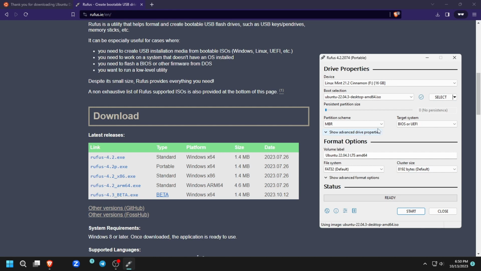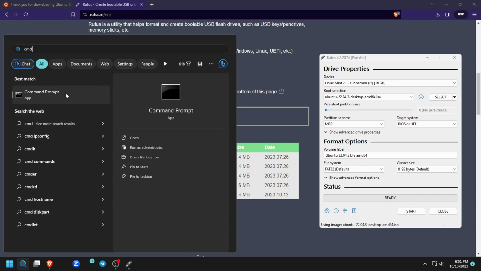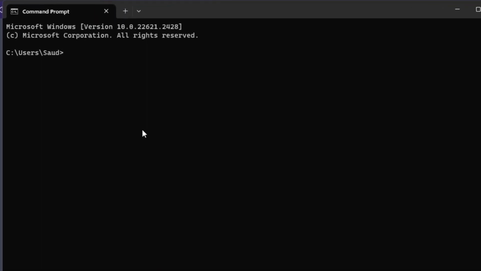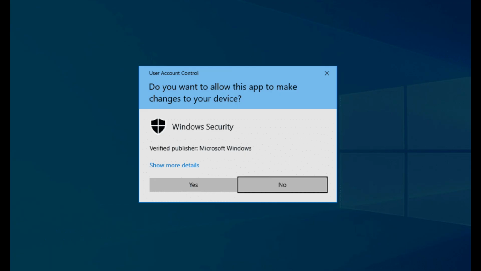Now, under partition scheme, there are two options, MBR and GPT. If you want to know which is best for your PC, click on search and search for CMD and hit enter. Wait for the CMD window to open, then here type diskpart and hit enter. And if again something like this appears, then click on yes.